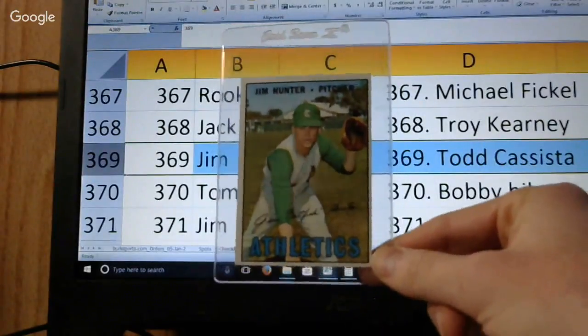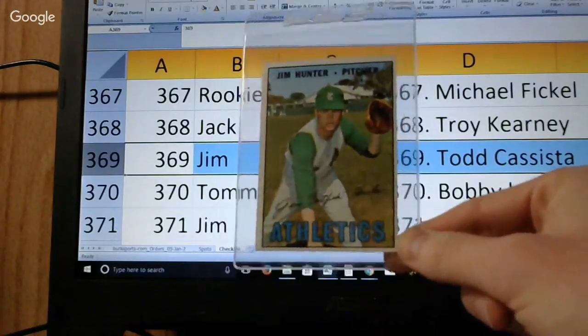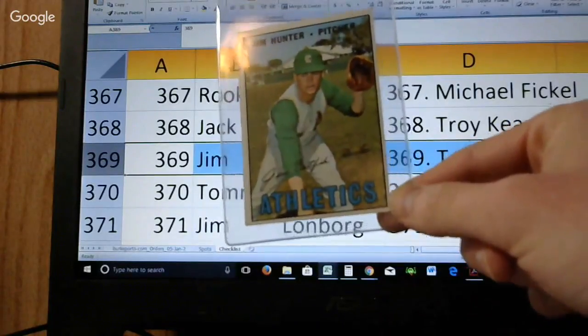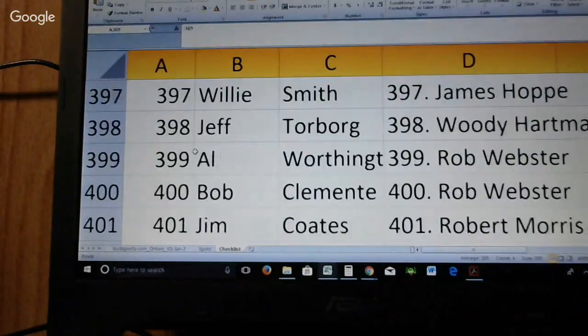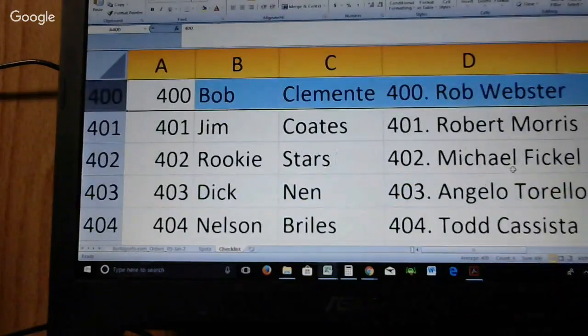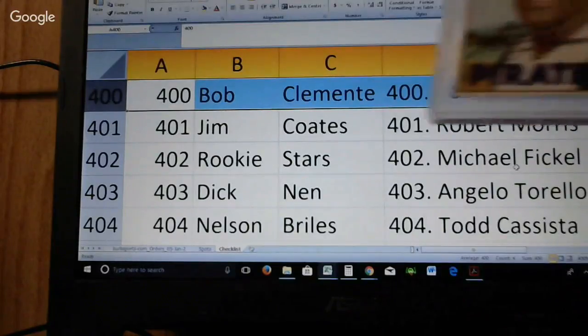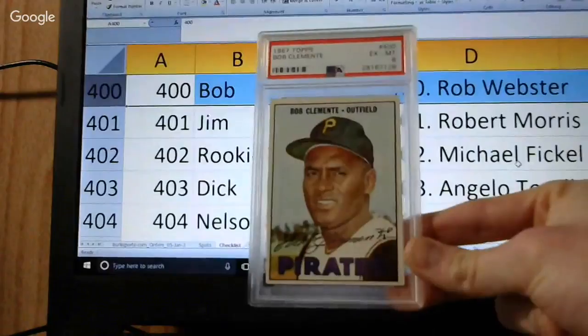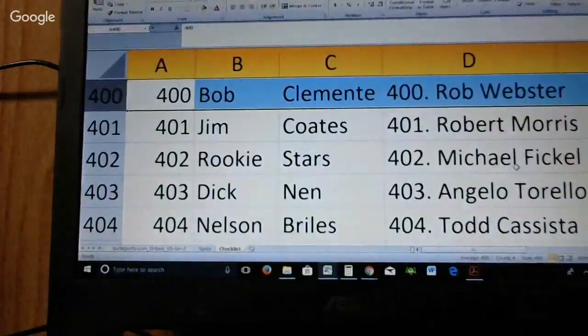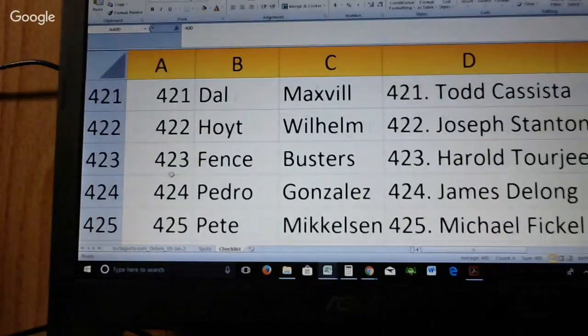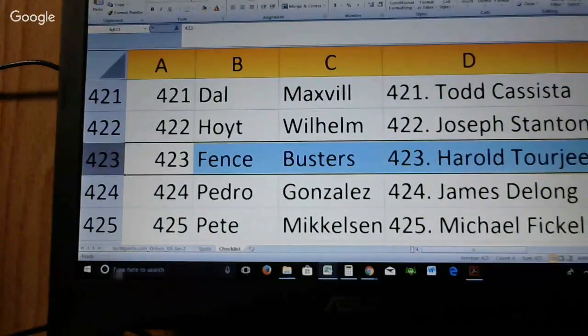A very green card. You got the grass, you got the wall, you got the uniform. Lots of green to go around. Trees in the background. Next up, we have card number 400, Roberto Clemente. Goes to Rob Webster. PSA 6 example there on the Clemente. Really crisp card. Nice hit, Rob. Then we've got 423, Fence Busters with Mays and McCovey, goes to Harold Tourget.